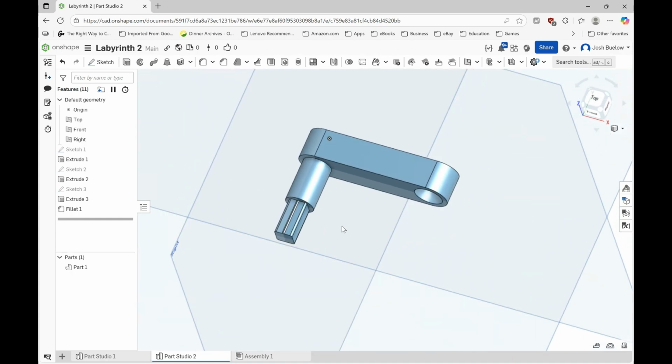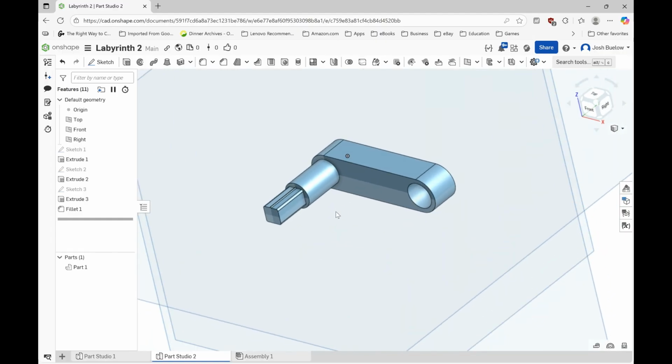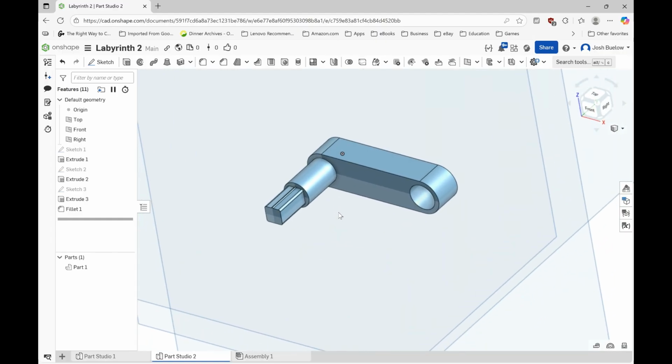So not too complex. Hopefully you were able to follow along. If not, we can certainly help you through, and you can figure out, or we can figure out together where you're kind of getting caught up, and you can get this part made.